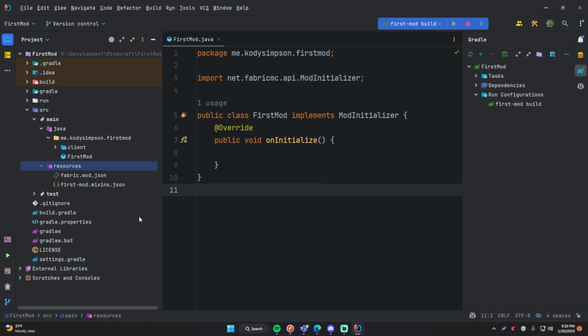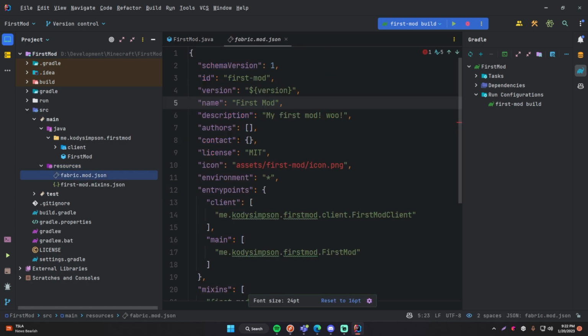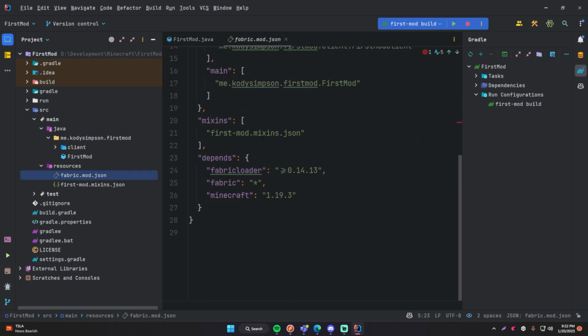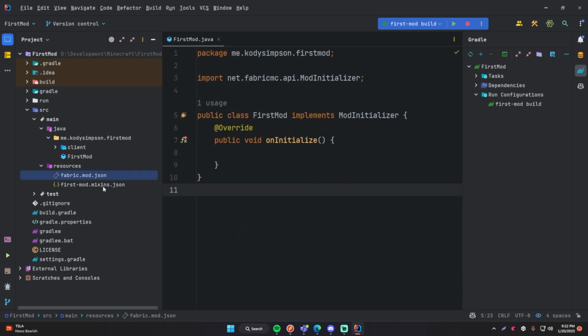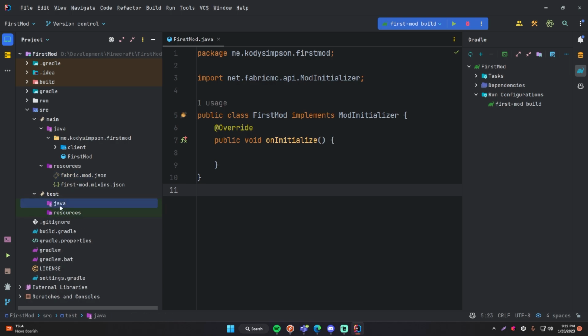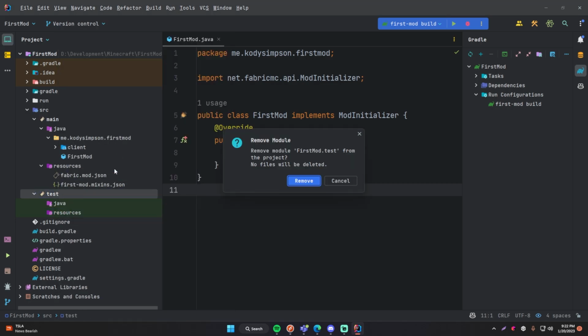You also have some configuration stuff here. So if we open up this file here, we can see that there's a bunch of different configuration options, which we will check out and change in a second. So for now, don't worry about it. The next thing that we have is the test part of this project. So this is just for basically testing your mod, but we're not going to really worry about that at all. So let's just go ahead and remove it.